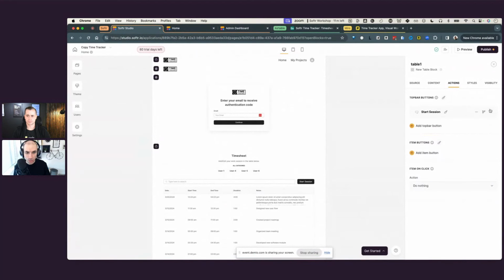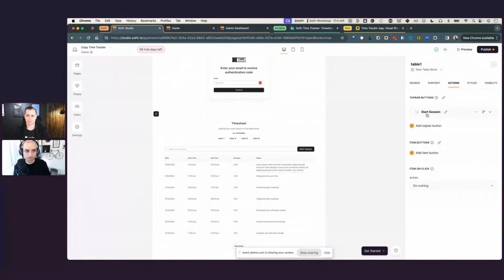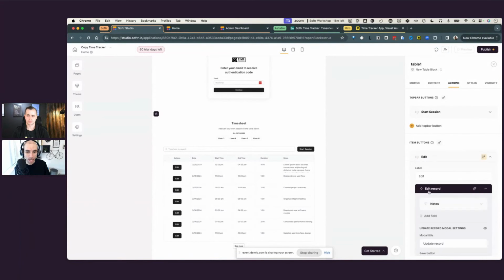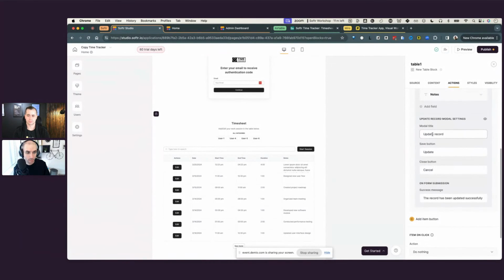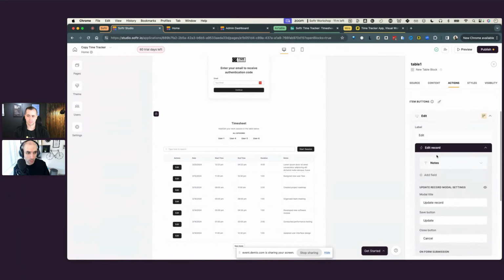So this was the top bar button. But what we're going to add next is an item button. This button is going to show up next to every entry in the table. So click on item button, and then we'll click on edit record. So we add that, and right away in the table, we see this edit button here. And we can rename this.